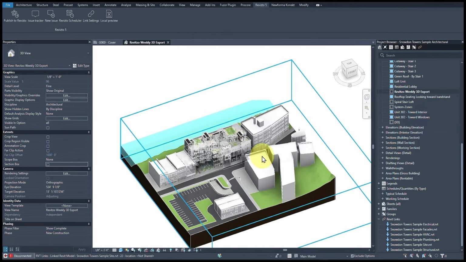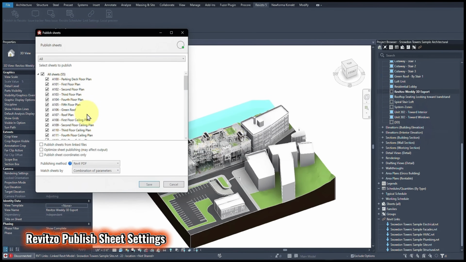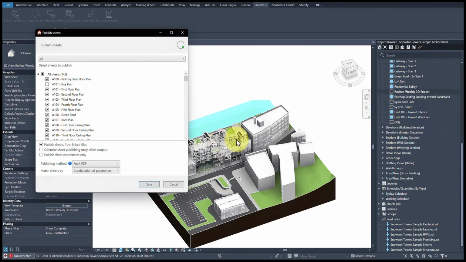So when you're happy with that, select the sheets. Make sure you select all the sheets that you have. Publish sheet from the linked file. Even it means all of these files that I'm linking to, this is not going to only send the sheets that are in, let's say, the architectural. Every single model that I link to my container model that has sheet data, it will send for me to read.